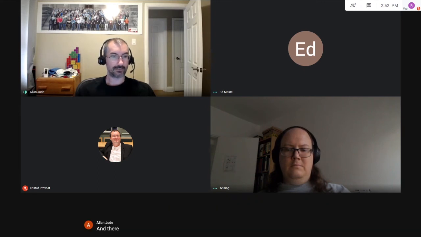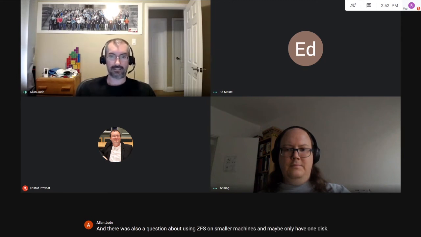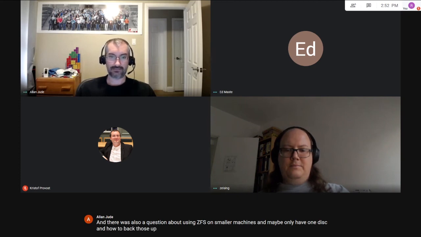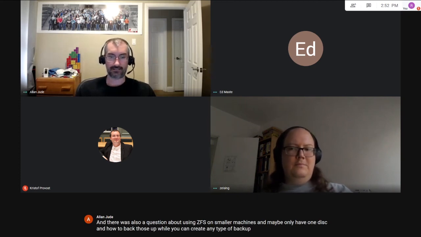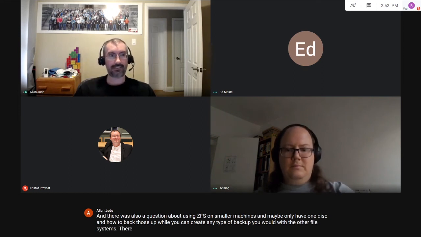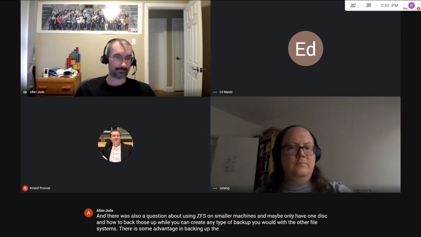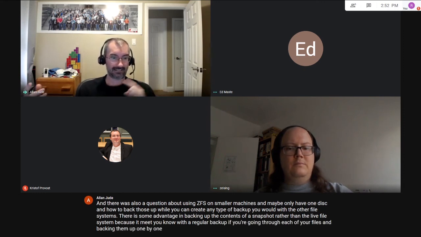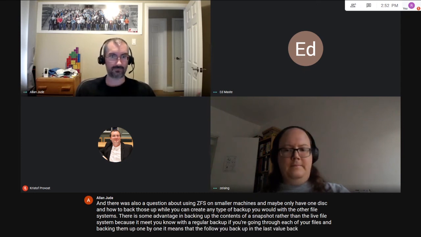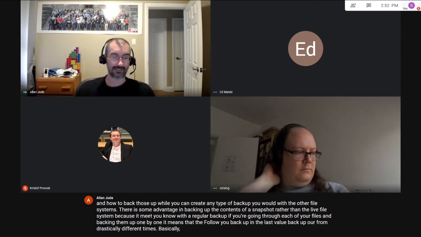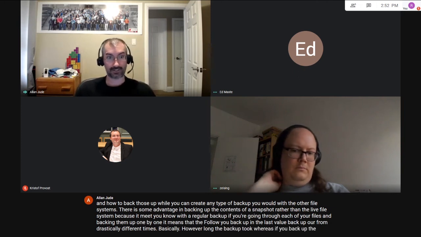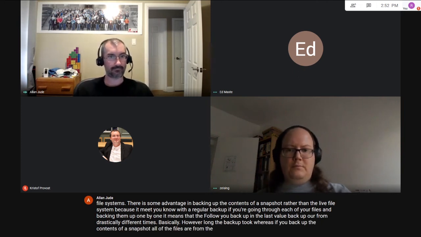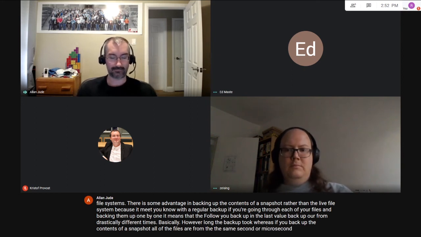Mm-hmm. And there was also a question about using ZFS on smaller machines that maybe only have one disk, and how to back those up. Well, you can create any type of backup you would with the other file systems. There is some advantage in backing up the contents of a snapshot rather than the live file system. With a regular backup, if you're going through each of your files and backing them up one by one, the first file you back up and the last file you back up are from drastically different times, basically however long the backup took. Whereas if you back up the contents of a snapshot, all of the files are from the same second or microsecond, even the same exact point in time.